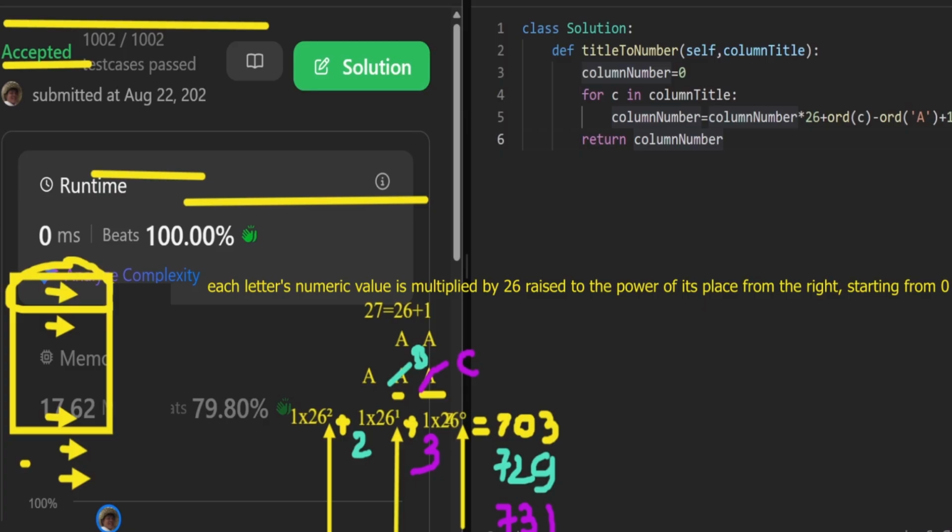Time complexity is big O of n, where n is the length of the column title, because we loop through each letter once. The space complexity is big O of 1, constant space. We use only a single variable, column number.